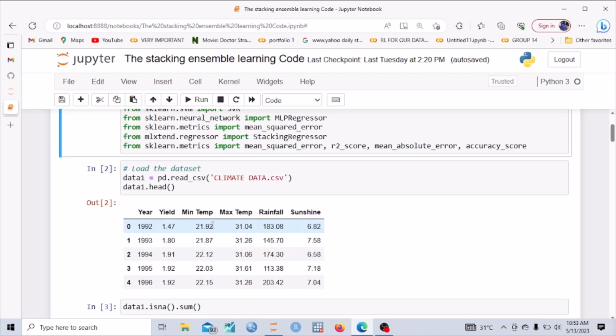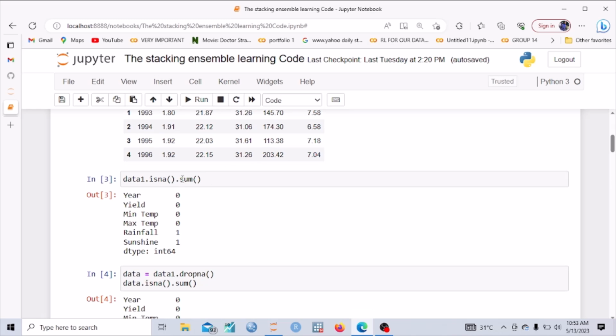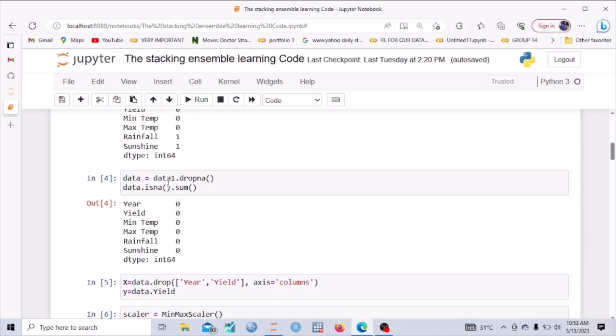All right, so this is our data, the first 5 rows of our data. We have the year, yield, and then the climate variables here. I checked whether there are any missing values in my data set, and found that there are some missing values here. So using this code, I took those missing values out. You can see that there are no missing values now, right?